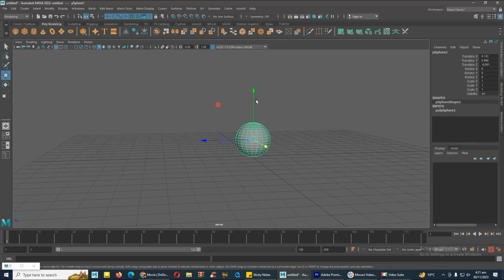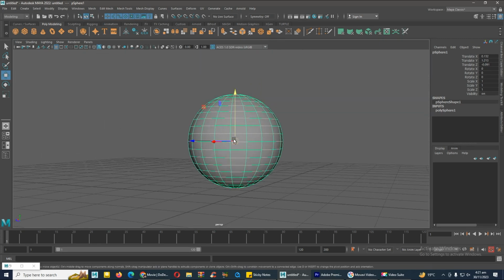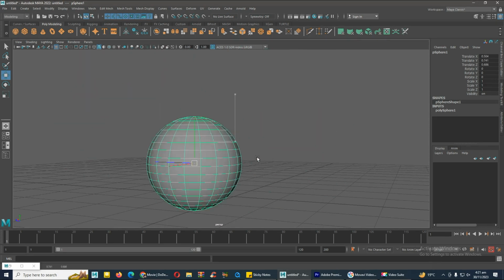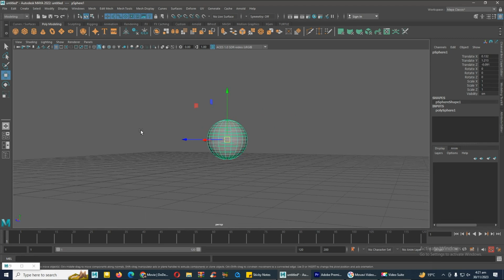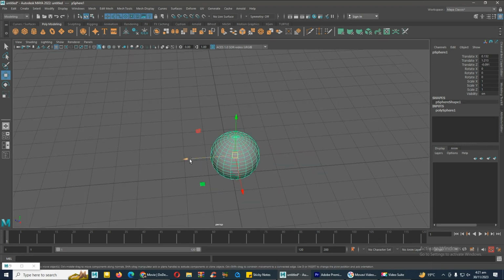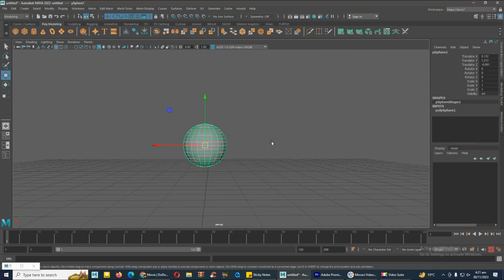Now as you see, this green line is for translating upward and downward, and we also use this to move our object all over the screen. So this is a very important tool for moving objects everywhere. This is called the translate tool.